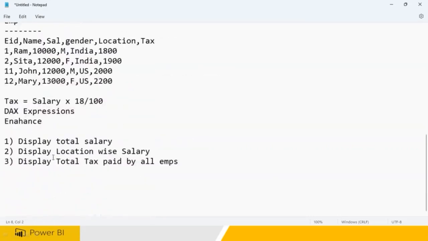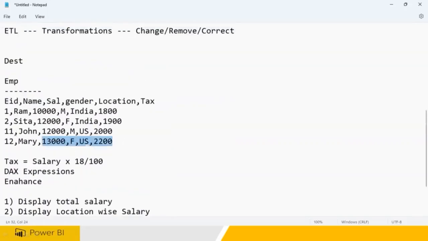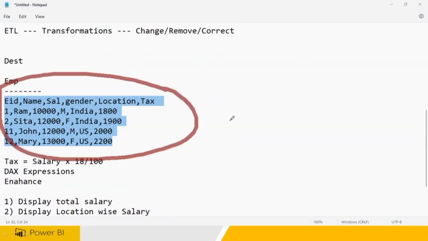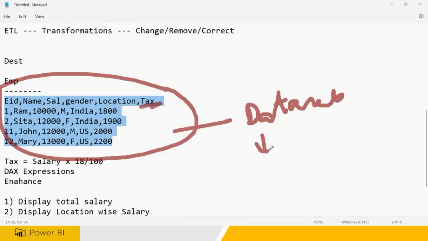Did you understand? So this is what is called a data set. No duplicated data, no misspelled data. You have created extra columns, all of them ready. This is what is called ready to use data.